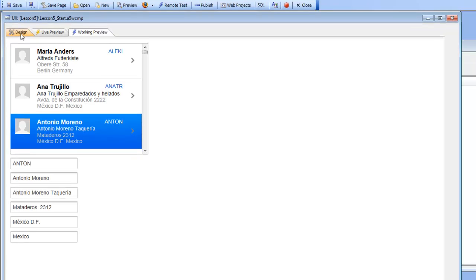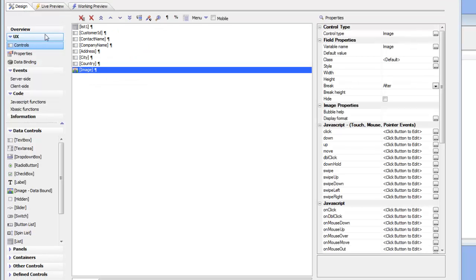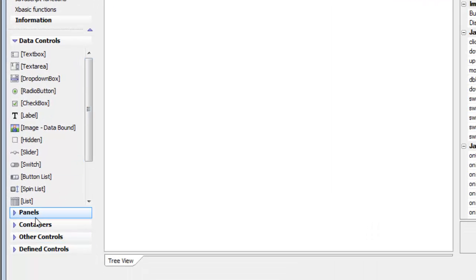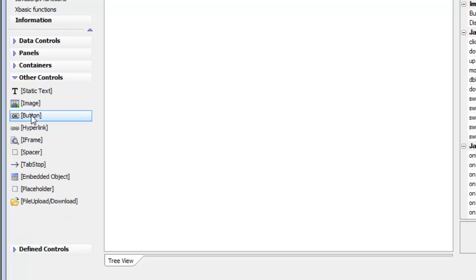So let's go back to design mode and then give focus to the image control in the list of controls. And now we'd like to first go ahead and add submit and reset buttons. So we could add the buttons manually by going in the toolbox on the left hand side to other controls and then just selecting button, and then going ahead and configuring the event handler for the button. But it's much easier to just simply choose the predefined submit and cancel button.